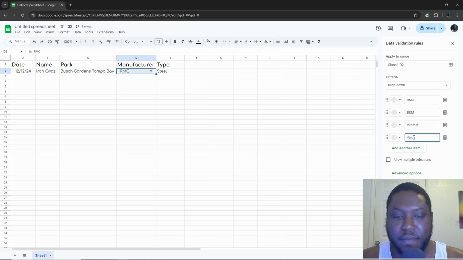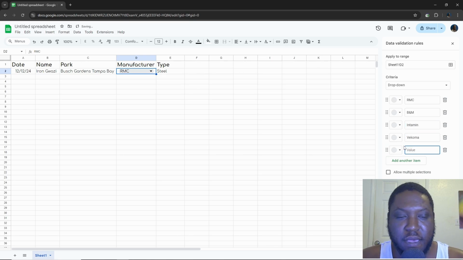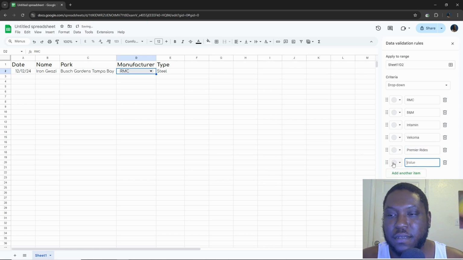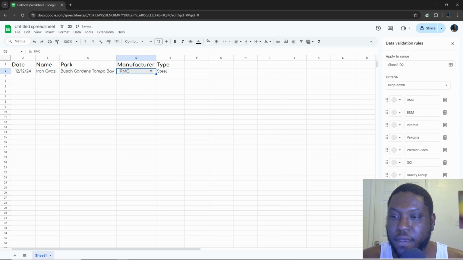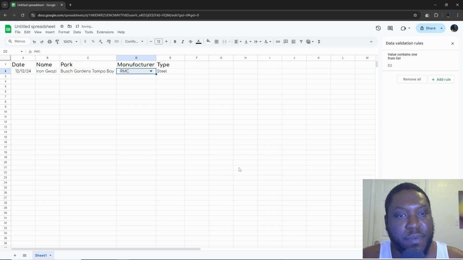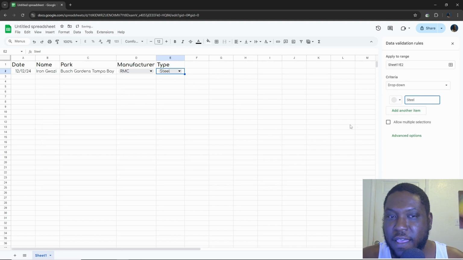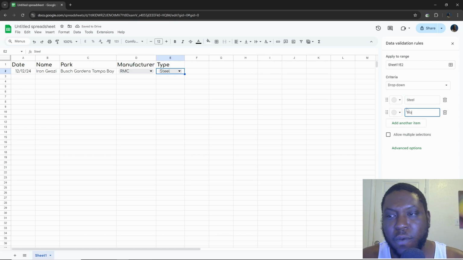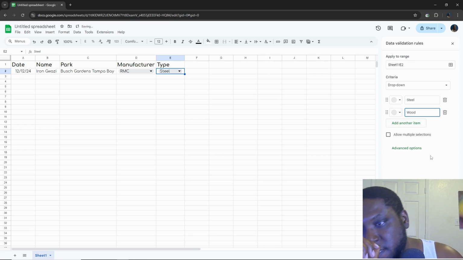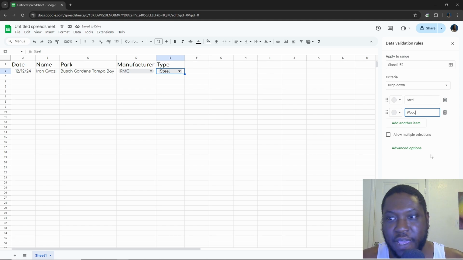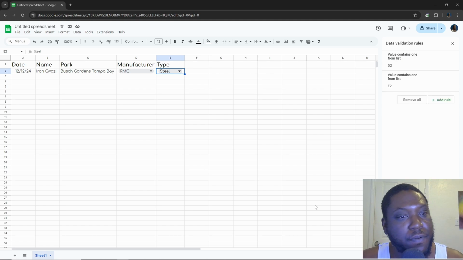Intamin, Topal, Premier Rides, GCI, Gravity Group. Who else are we missing? Zamperla, and others. We can always add more as we go along, but that's a start. And then we can also do the same here if we want to. Yeah, let's do it. So we're going to go back to drop-down. We're going to add steel and wood. Now, if you want to add hybrid, water coaster, or whatever, you can do that, but I'm just sticking with steel and wood to keep it simple.